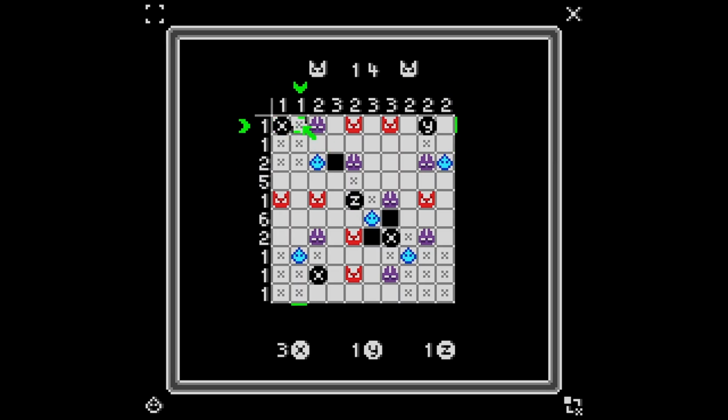So X is 2. That means this bunny can't be hit by this bomb, so it has to be hit by this bomb. That means currently Y equals 2, but it can't be 2 since we know that X has to be 2. So it has to be at least 3. It's going to hit either this or this. Also, this can't be a wall. And since we need separation between these, this is not a wall either.